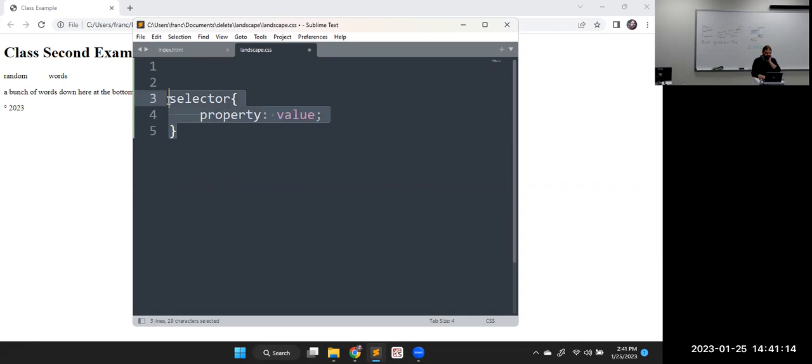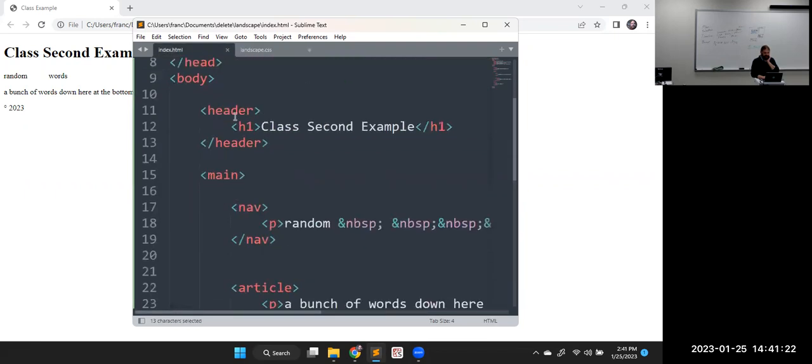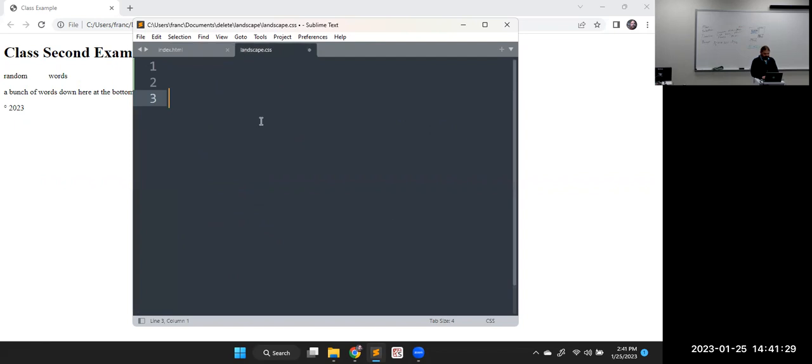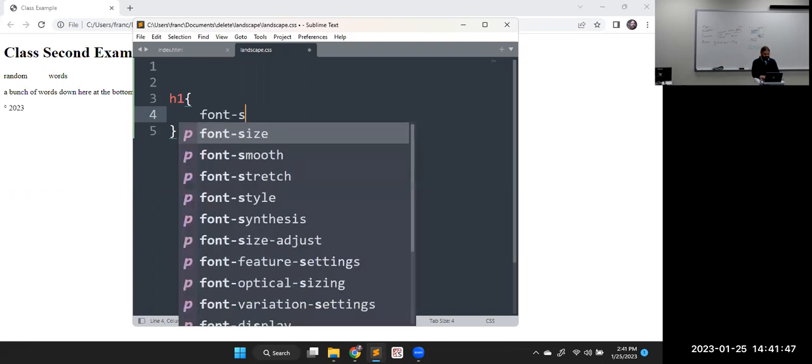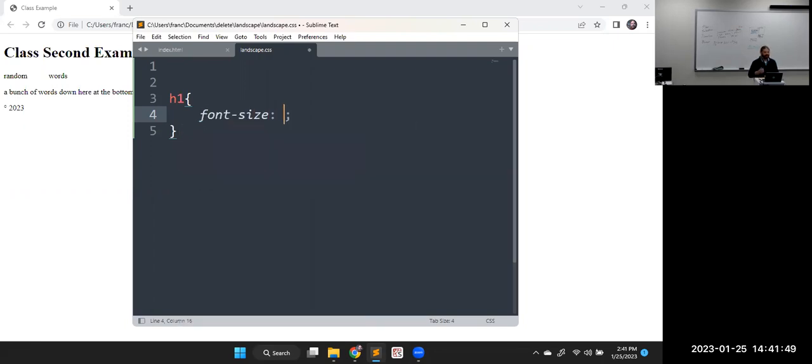So first thing, let's set some sizes here. So maybe I want that header bigger. Okay, that biggest heading level, but I want bigger words than that. So I want to select the H1 elements. So if it shows up in a quiz, that's the select by tag name, select by tag. And let's say the font size on that, let's make that big.